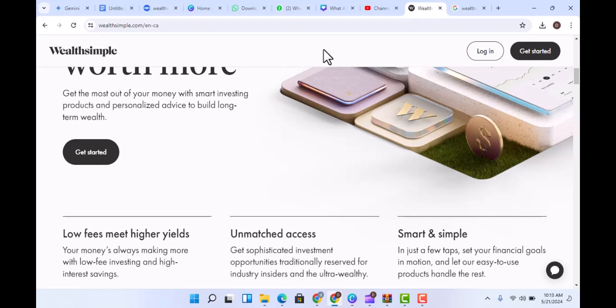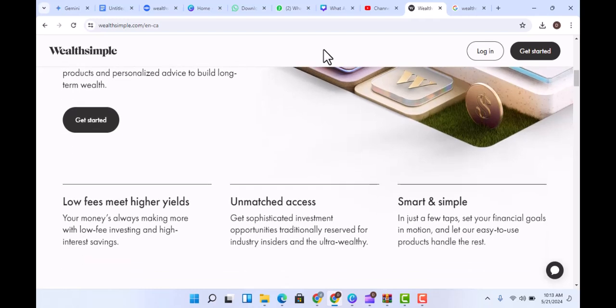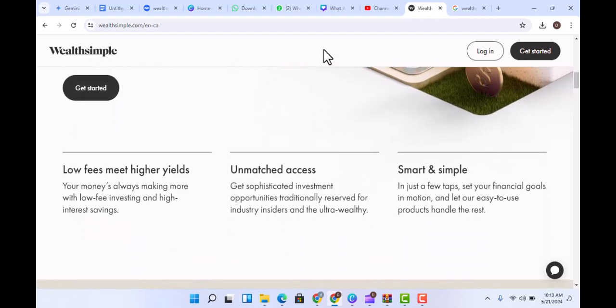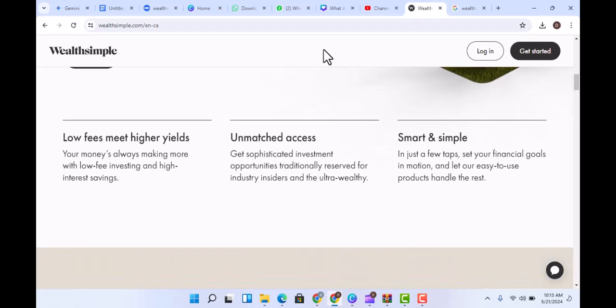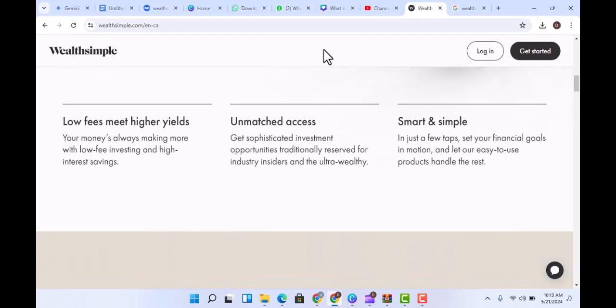Step 3. Select Settings from the drop-down menu. Step 4. Click on the Personal Information tab. Step 5. Enter your new email address in the email field. Step 6. Click on the Save Changes button.